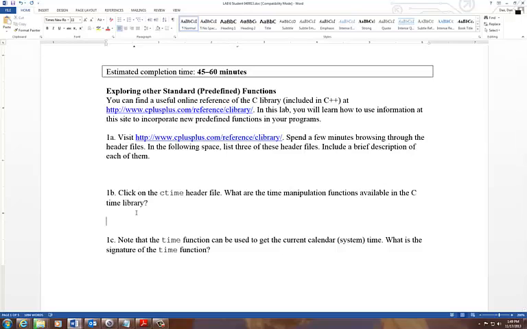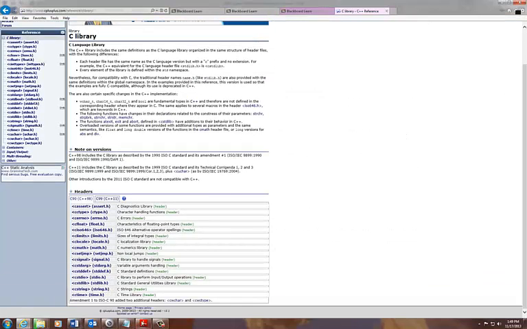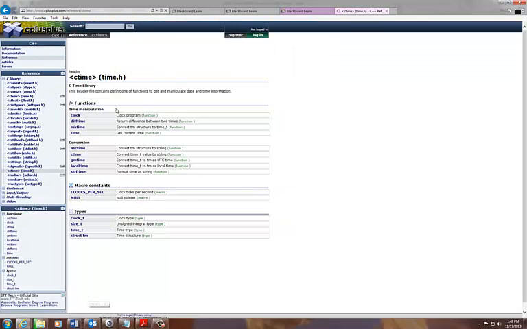Part 1B says click on the CTime header file. What are the manipulation functions available for the C library? If I go to the C library file and scroll down to the bottom, the one I'm asking you to look up is the standard library file for the CTime. If you find your CTime, which is this one right here, you click on it.